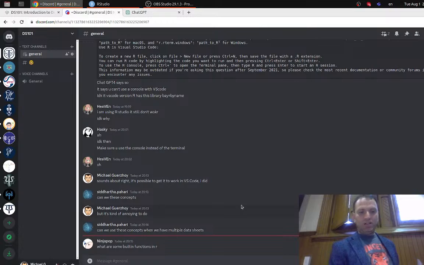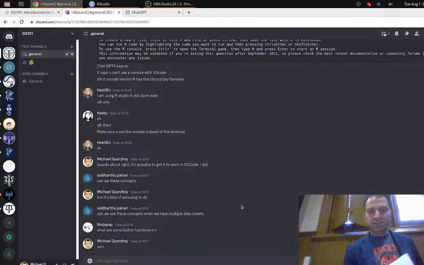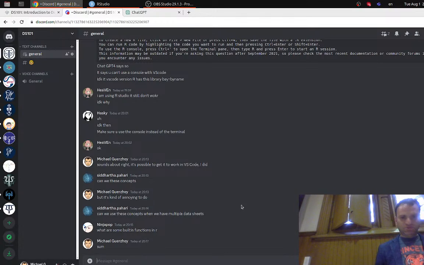There are some built-in functions in R. Well, some come to mind. Sum is a function. You can sum vectors. There is mean. There are all sorts. There's abs, square root.